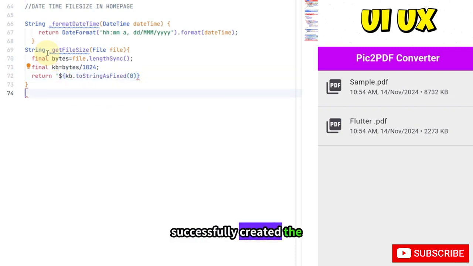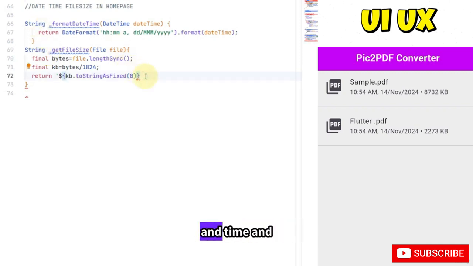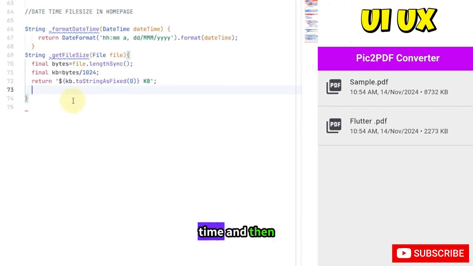So we have successfully created the code for date and time and file size for our PDF. So you can see the home page. The converted PDF file contains the date and time and then file size in kilobytes.